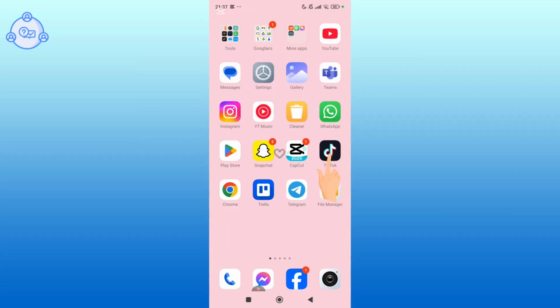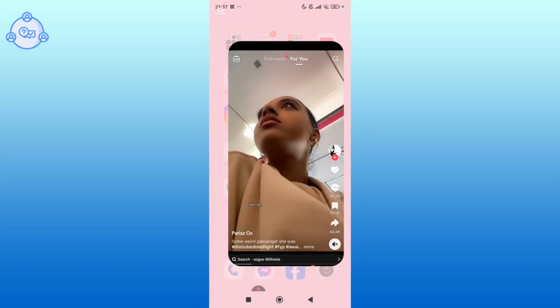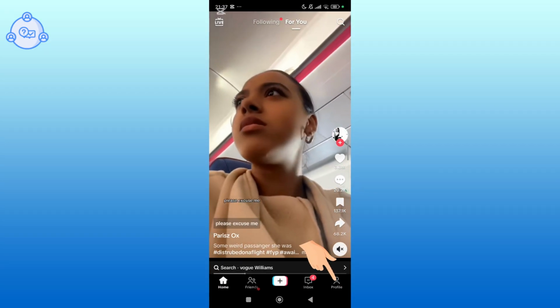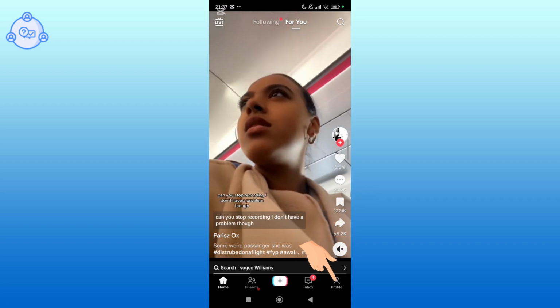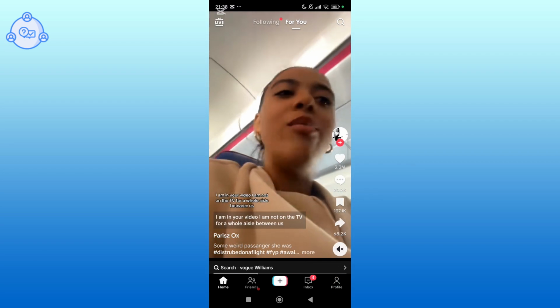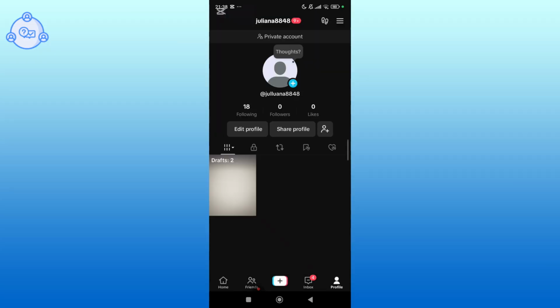Start by opening the TikTok app on your device. This is your gateway to all the fun. Now tap on the profile icon located at the bottom right corner of the screen. This takes you to your TikTok profile page.